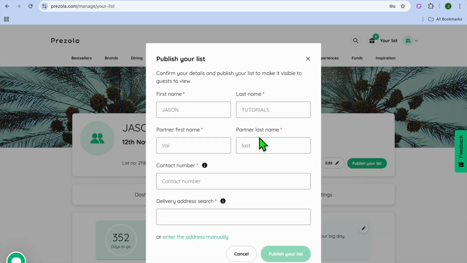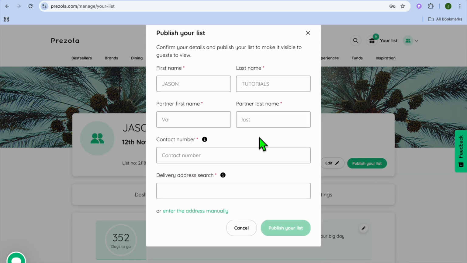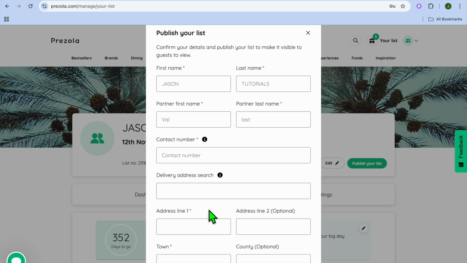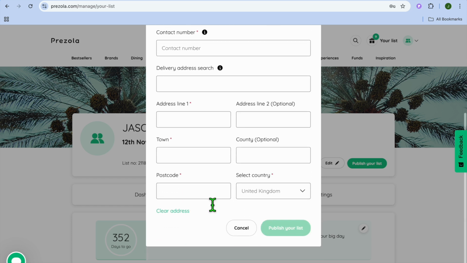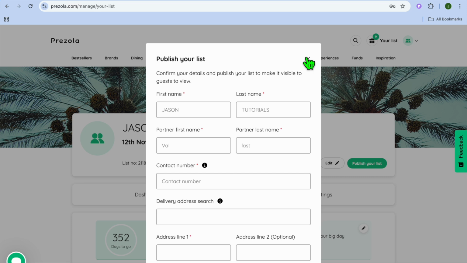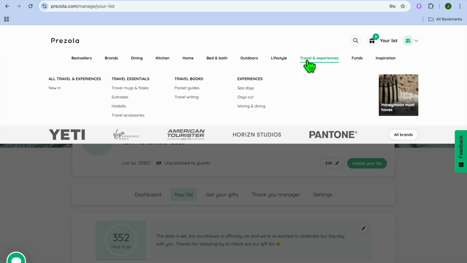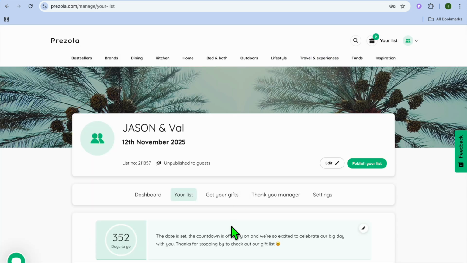Then you're going to tap on publish right there, publish your list. After selecting publish your list, you'll fill in your contact number and your delivery address right there. Then you'll tap on publish your list and you'll be able to share it. Or you can tap on enter the address manually, and you can enter in your address right there. And that's it.